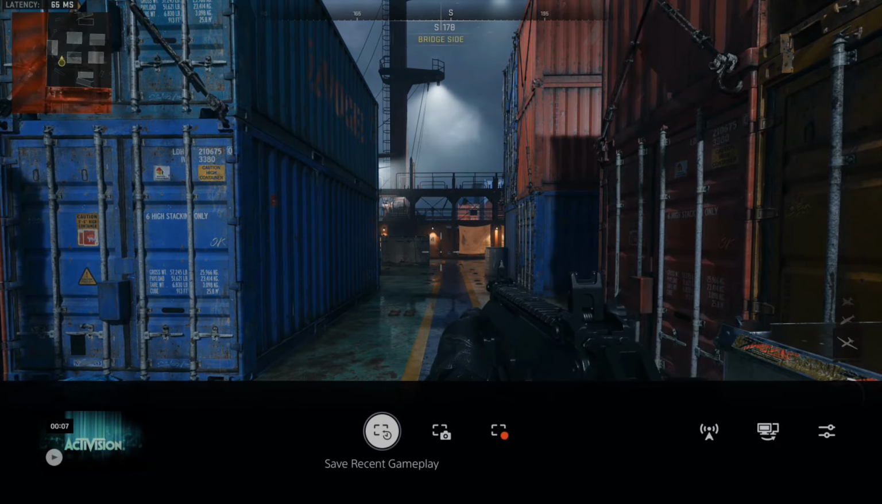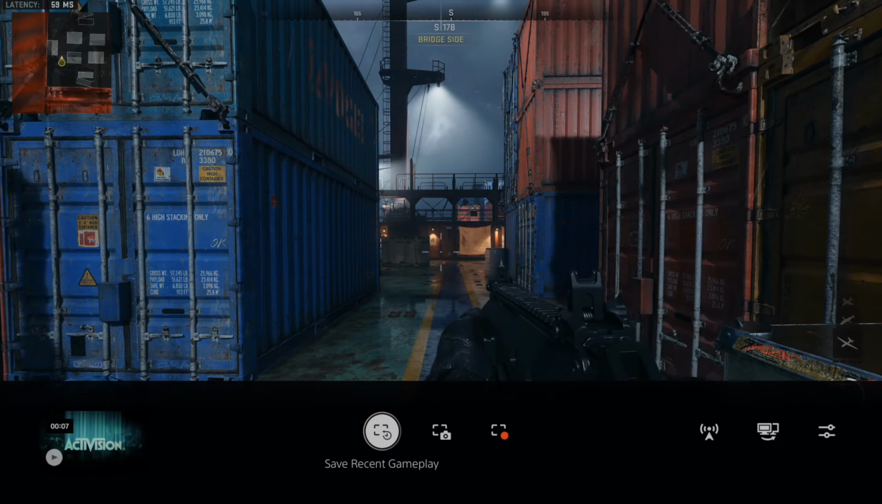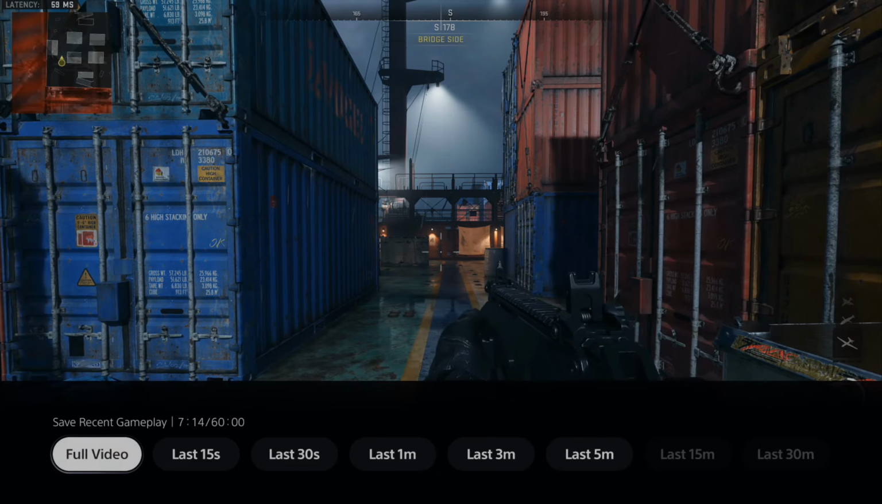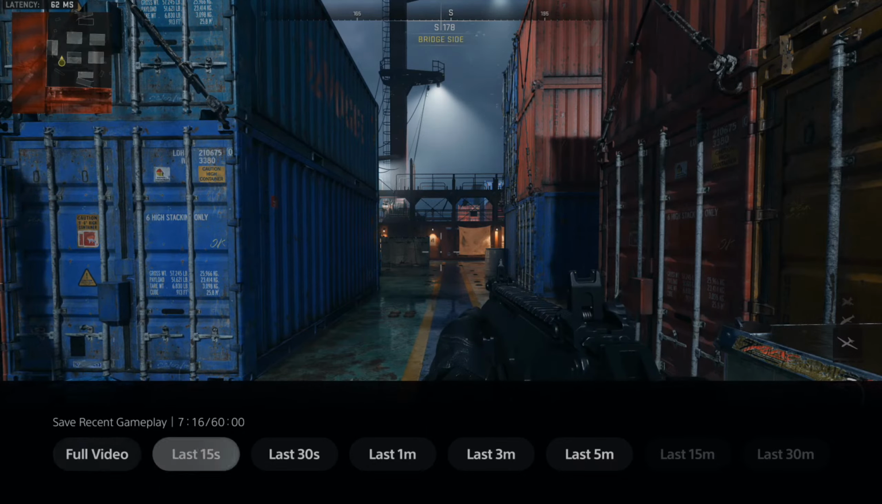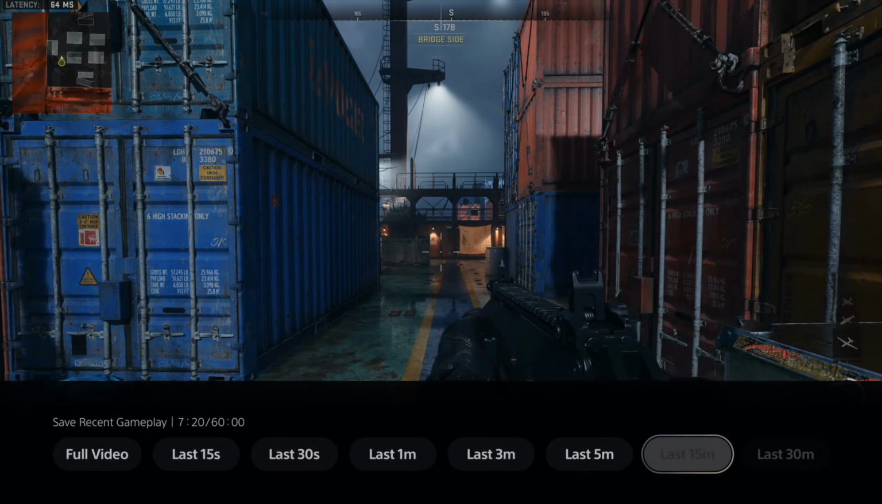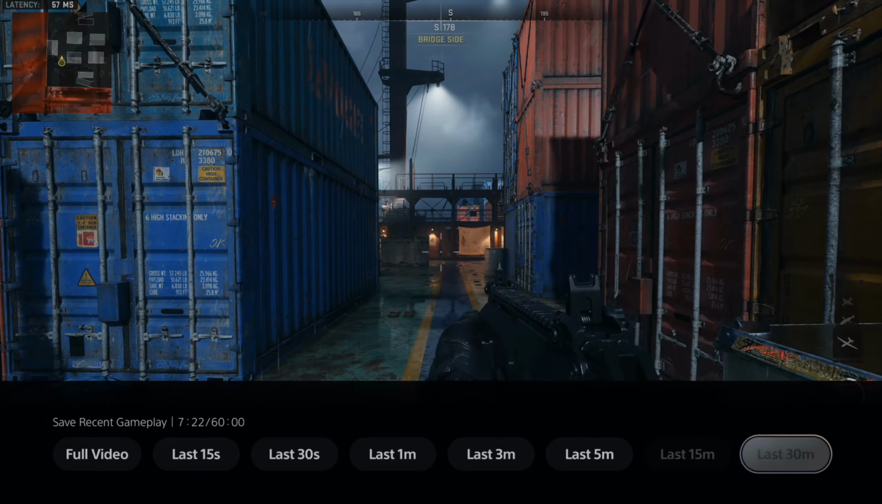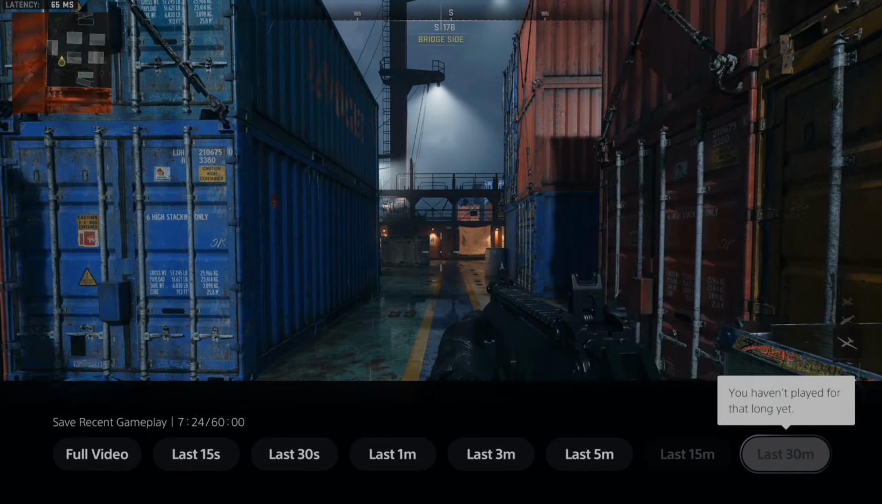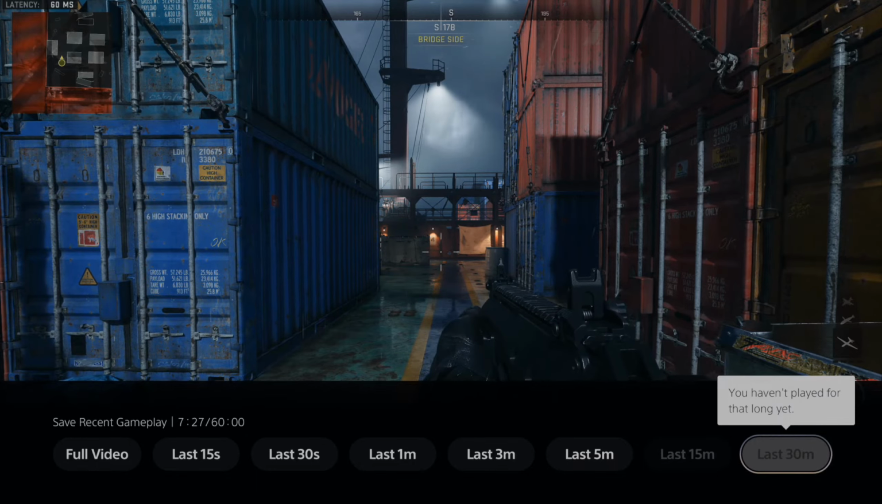But if we go to save recent gameplay right here, we have the option to save the full video clip. Last 15 seconds, 30 seconds, 1 minute, 3 minutes, 5 minutes, last 15 minutes, and last 30 minutes right here. So this will be recent gameplay.